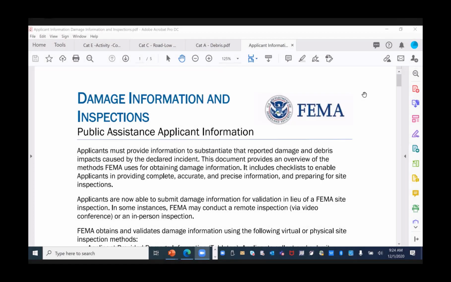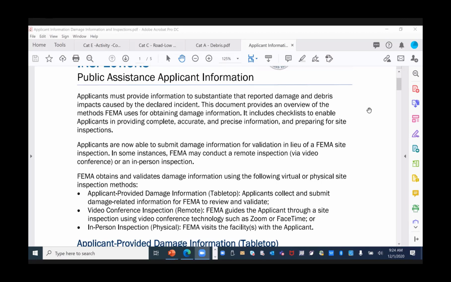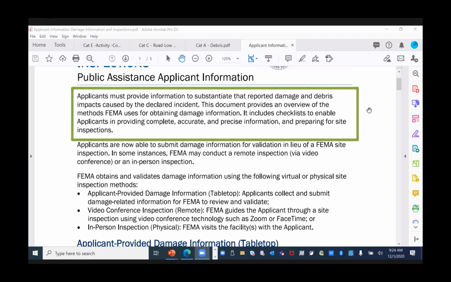So as you see here, this is our damage information and inspection sheet, public assistance applicant information. I'm going to read the first paragraph here, which just identifies what this document's purpose is. Applicants must provide information to substantiate the reported damages and debris impacts caused by the declared incident. This document provides an overview of the methods FEMA uses for obtaining damage information. It includes checklists to enable applicants in providing complete, accurate, and precise information and preparing for site inspections.